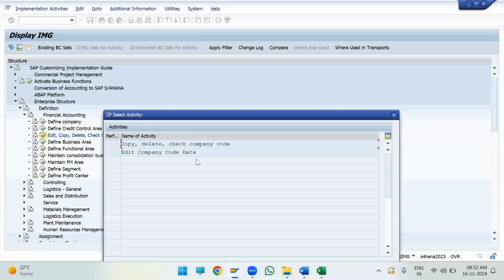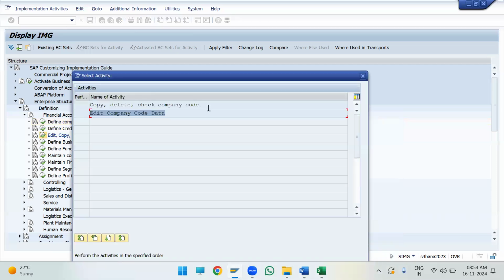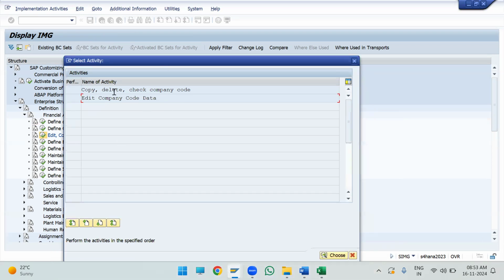Under the company code, you can see copy, delete, check company code and edit company code data. Why has SAP provided these two options? In the first option, we copy an existing company code into a new company code. In the second option, whatever new company code you have created, you need to change the cosmetic details, like the name of the company or the address of the company code. These things you can change in edit company code data. Okay, so first we will copy.